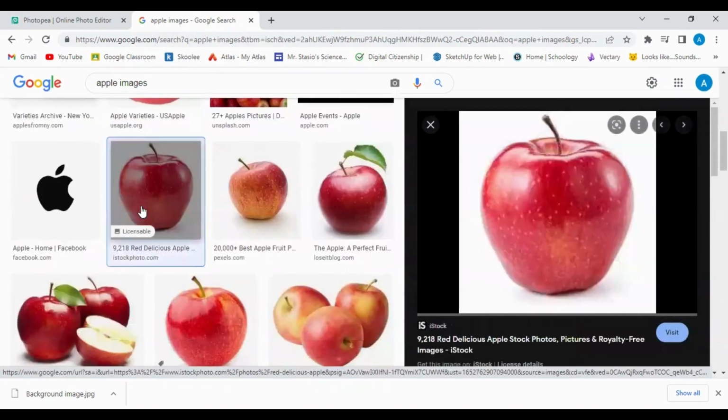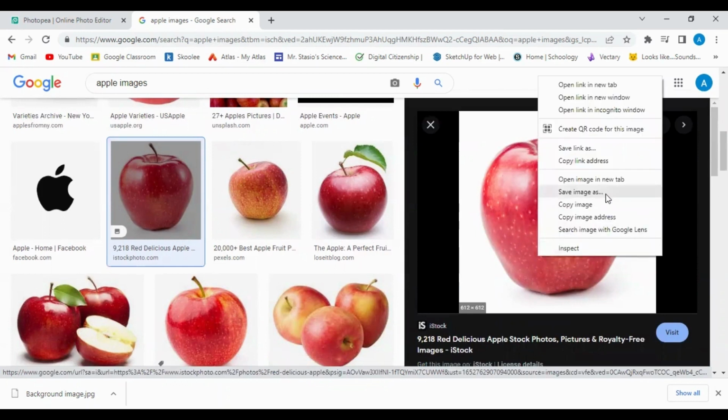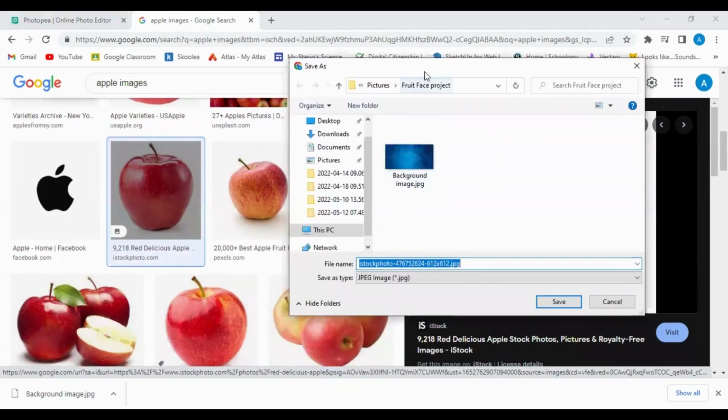Good resolution means the number of pixels in the picture is a lot, so you will see the picture is very clear. Okay, so let's say I'll take this one. I want to save it. We will redo the same steps we did with the background. Right click, save image as, and it will be saved by default inside the fruit face project. I'm going to call this face apple.